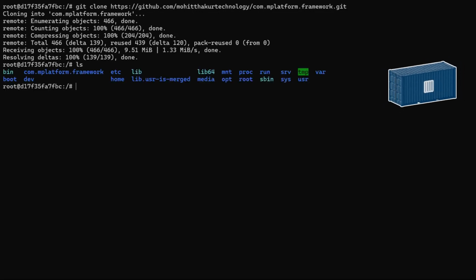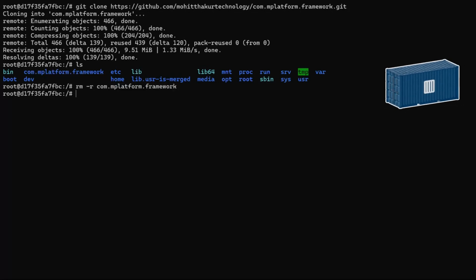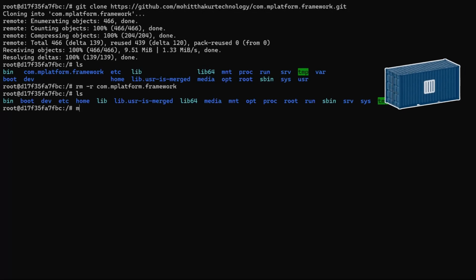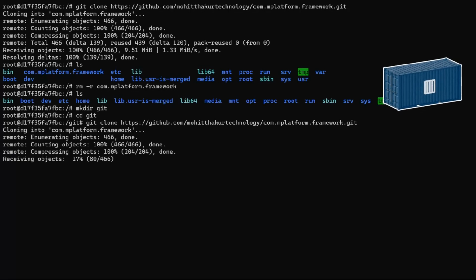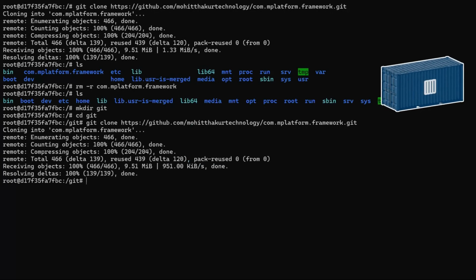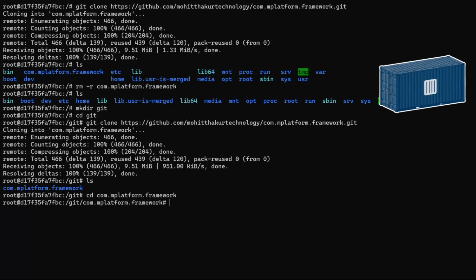But before that, let me check the directory structure. See, it got pulled here at the root, so we don't want to do that. So what I will do, I'll just delete this. And I just create a separate folder here, and that folder is git, and I'll just get into this folder. In this folder, we will do the cloning. Right? If I do ls, you see this folder here. I just got into this application.